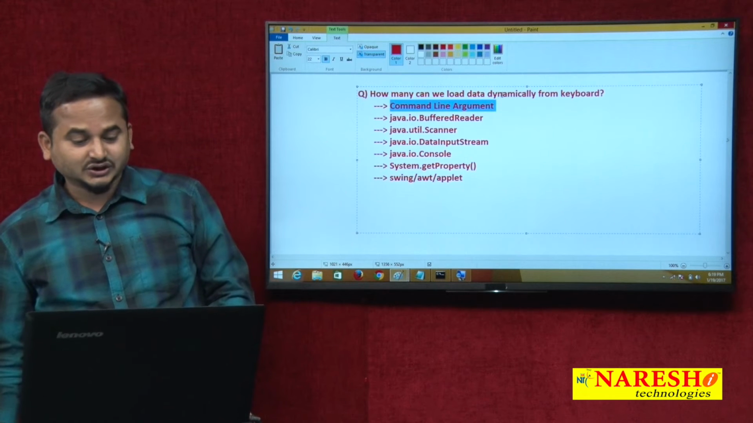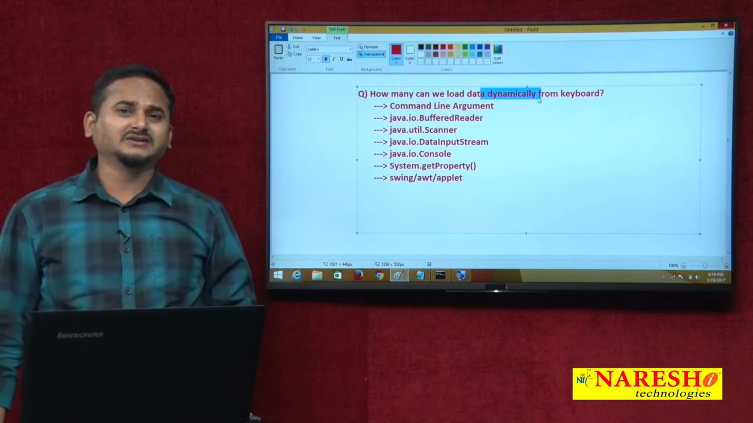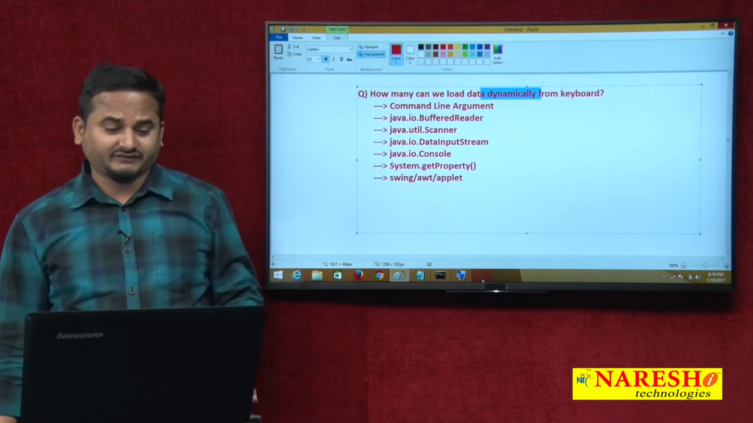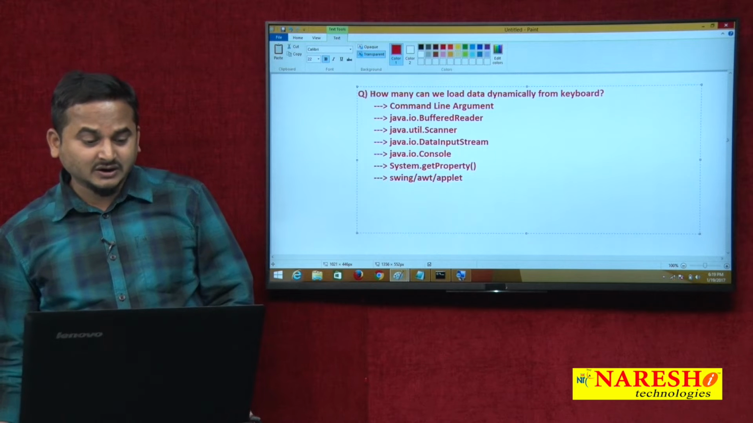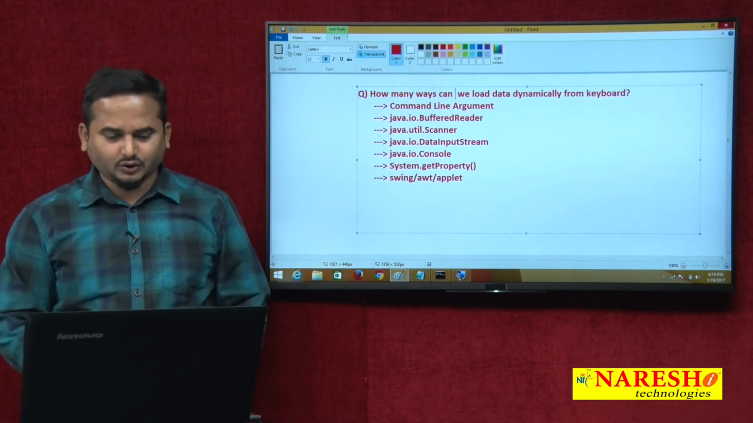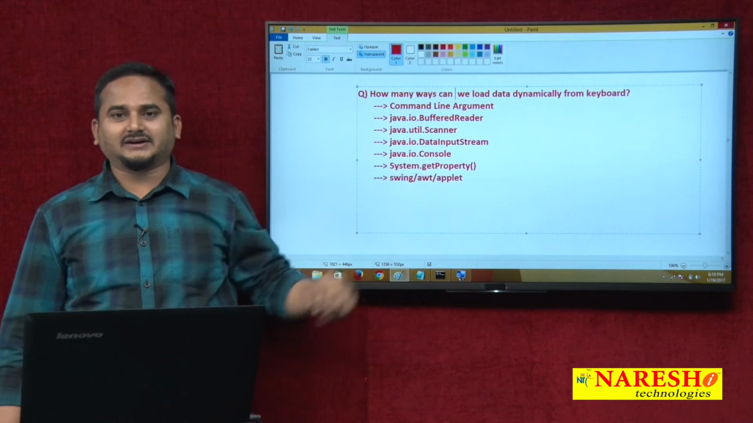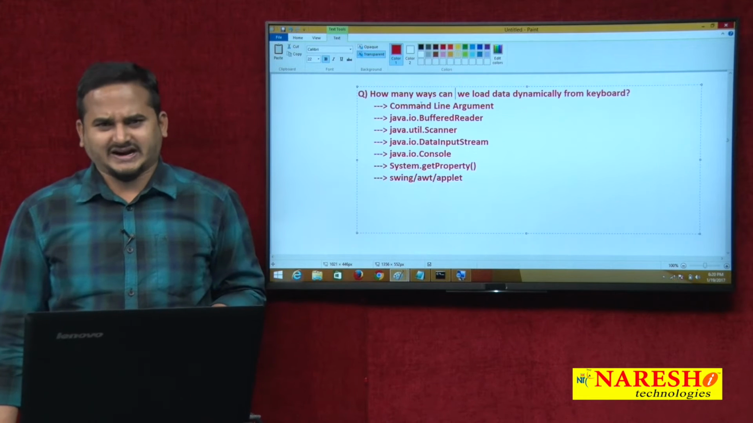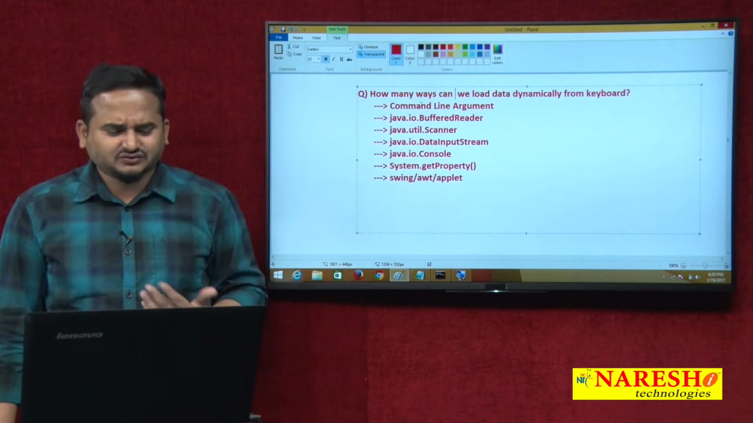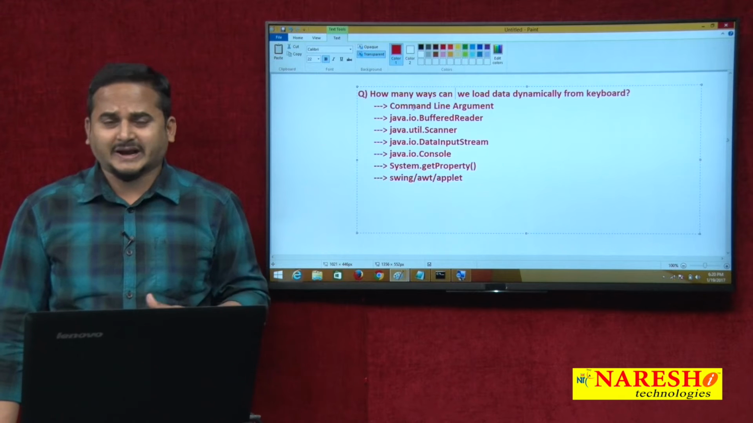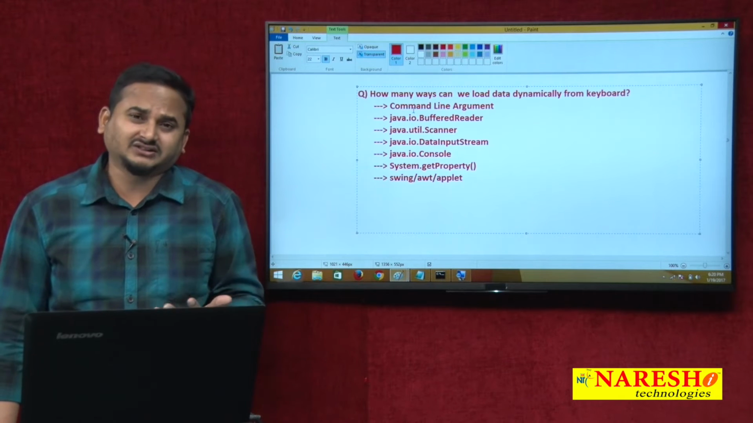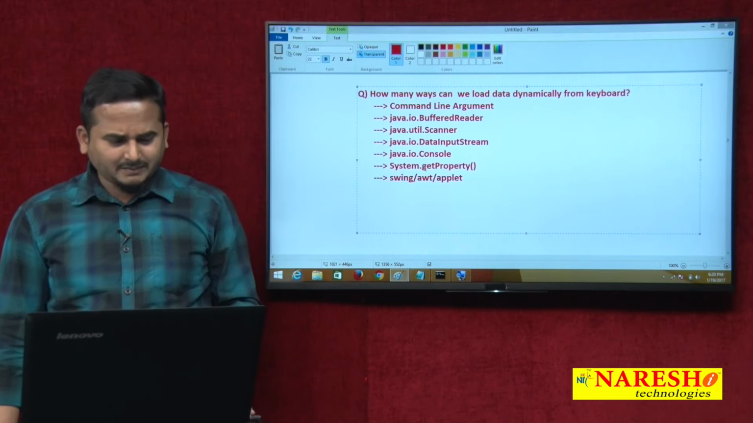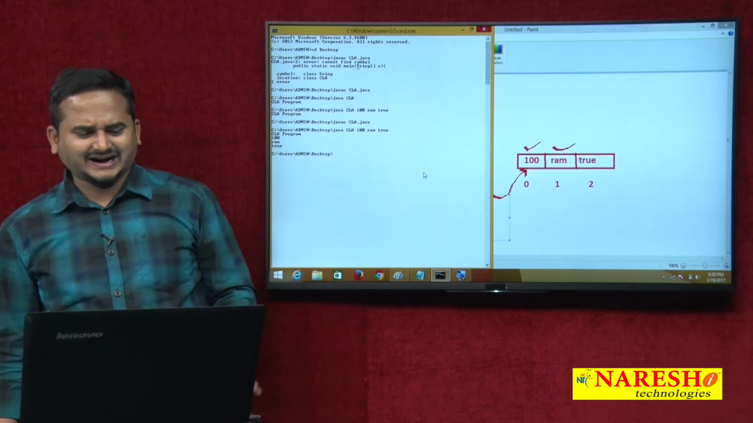Reading the values dynamically. Dynamically means that in different execution times we can send different values. Our concept is how many ways we can load data dynamically. Dynamically means at runtime, maybe the same data, maybe different data. In real time we are always working with different data, different types of data, whatever the type may be, the data is always coming.